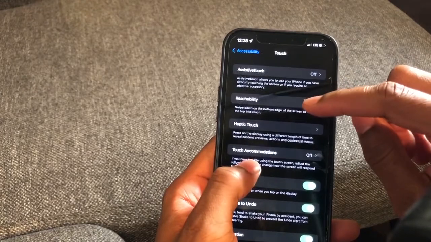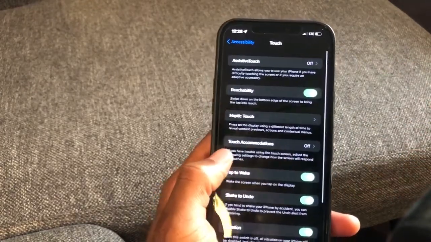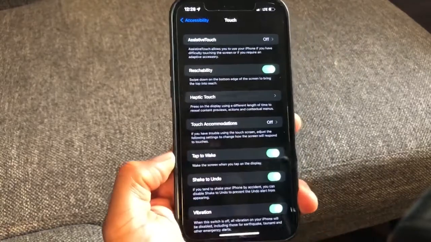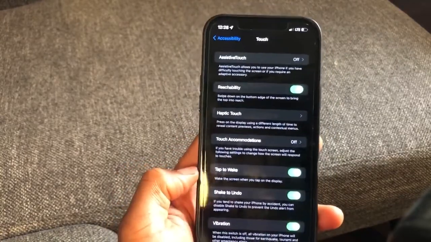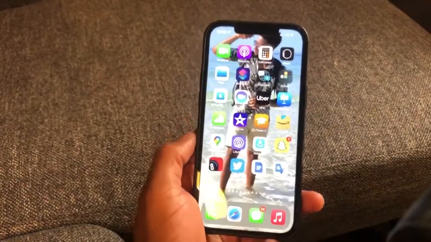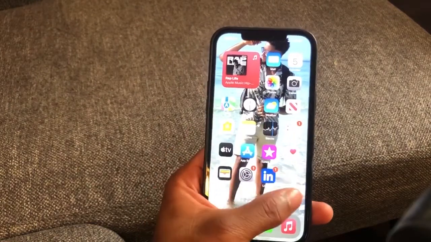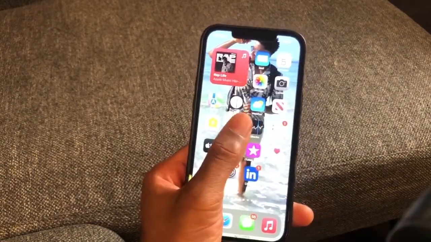So I'm just gonna go ahead and tap reachability. All right, reachability mode is currently turned on. So if I go back to my home screen, some of you may have reachability turned on automatically and may not know what it does. But again, I want to reach that mail app. I don't know how to get to it. It's just way up there.